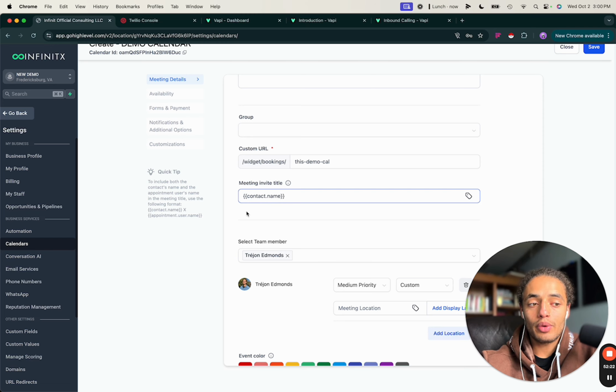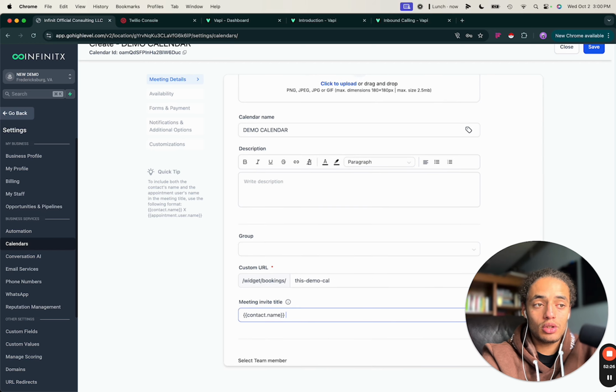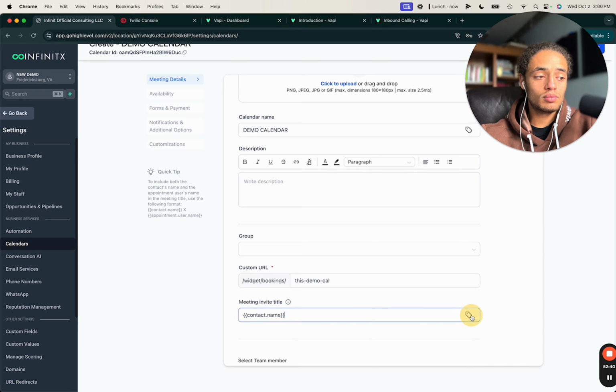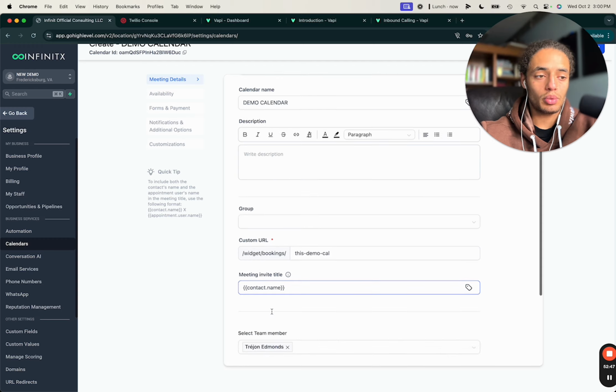So if I was booking with myself, this would say Trey John. It would just be Trey John. So this would be Trey John, and if I want to put demo calendar on it or AI consultation, it'll put the contact's name that's booking and then whatever else you want here. Cool. You can also put their phone number or whatever else you might want. Phone number, email, address, whatever you want to drop in here. But that's how the placeholders work.